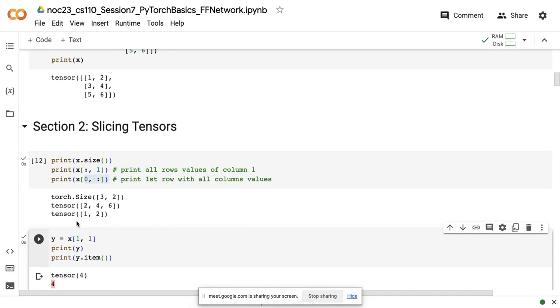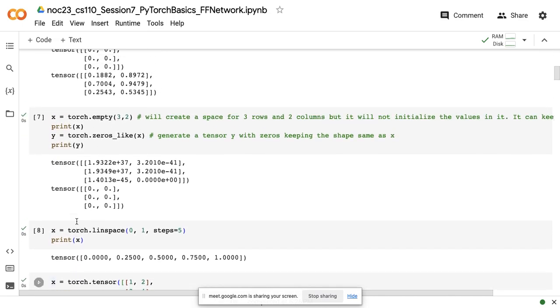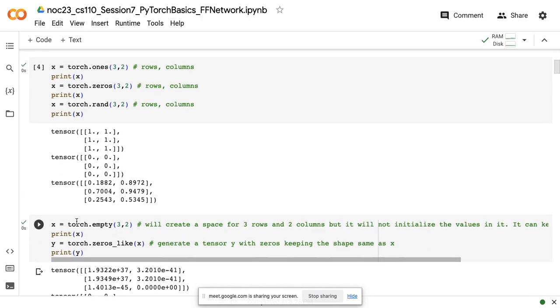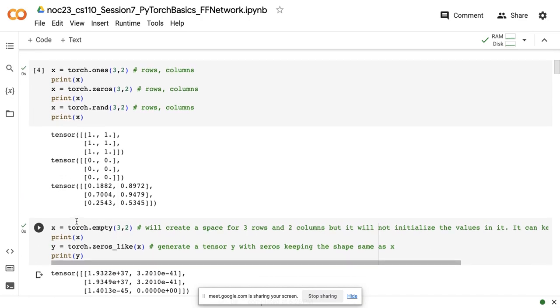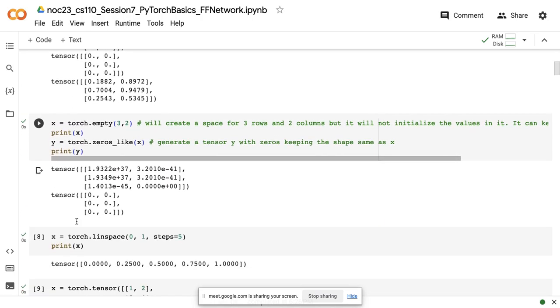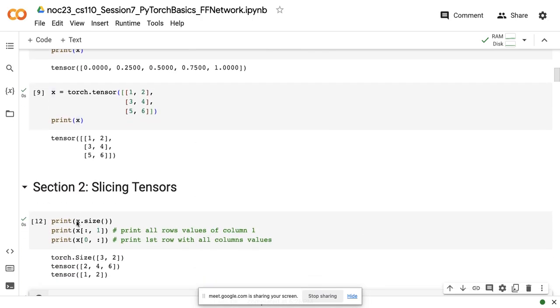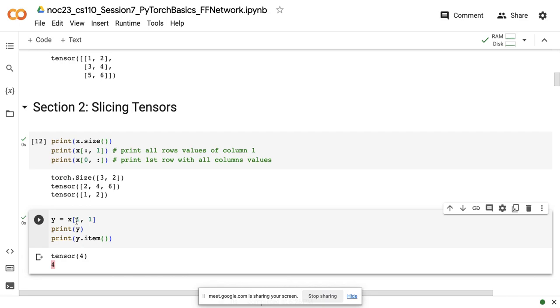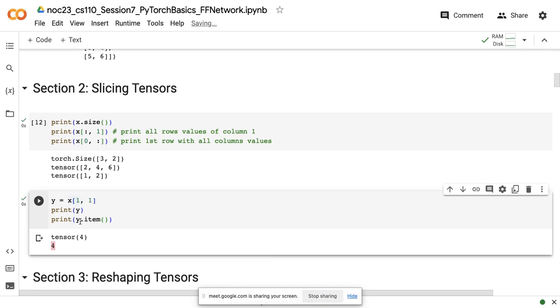Okay, so by now what we have seen is multiple ways to initialize a tensor. The tensor is the main core component of the data structure that we are going to use in all our processing. So there we have seen multiple ways to initialize, and we have seen how to slice the tensor: given a tensor, how to get the data from its rows or columns.